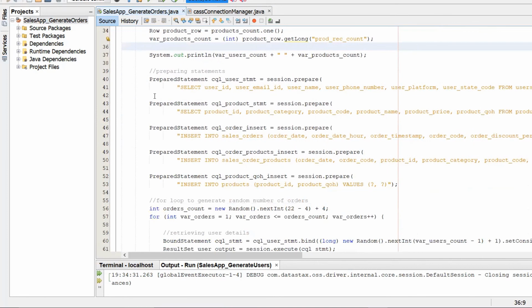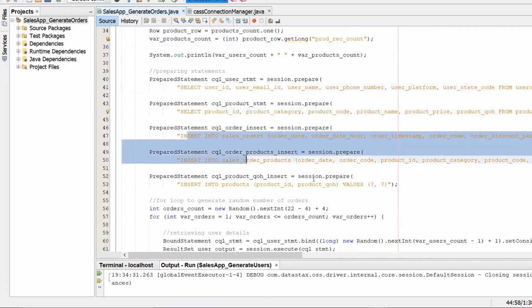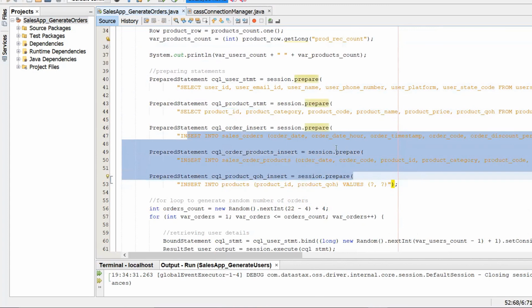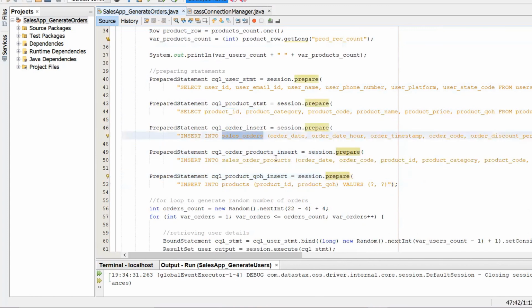Then I'm preparing a few statements, like getting the user details from the table, getting the product details from the table, and then the last three are insertion statements, which insert into the orders table, the order products table, and the products table. We do the last query so we can update the product quantity.